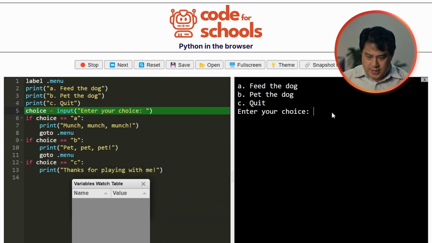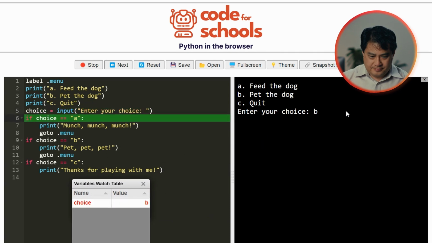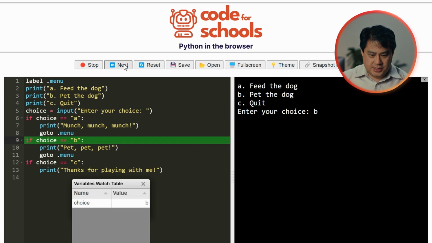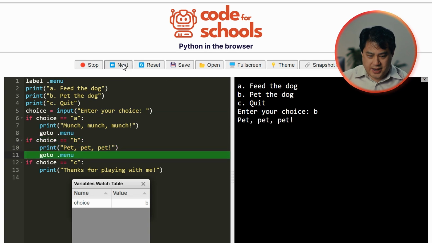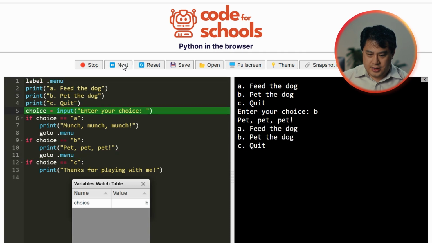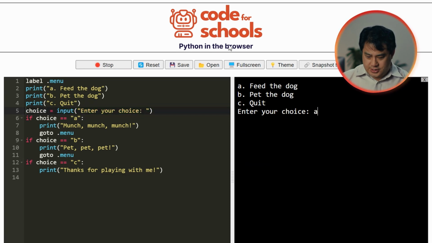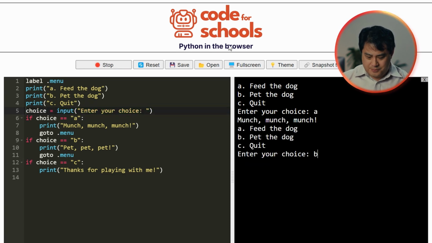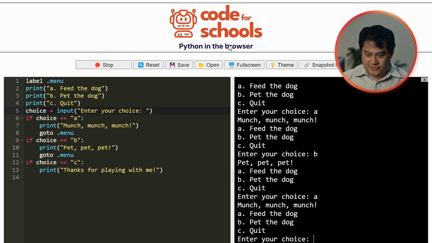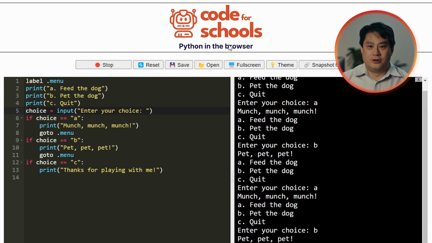Okay, so let's step through this again real quick. If they type in B, notice it still goes and checks whether choice is A. It's not. So it goes to line 9, checks whether it's B. Yes, it is. Pet, pet, pet. Jump back up to the menu, and then we're back to our displays. If we run that at full speed, you can feed the dog, munch, munch, munch, pet the dog, pet, pet, pet, feed the dog again, and pet the dog forever.